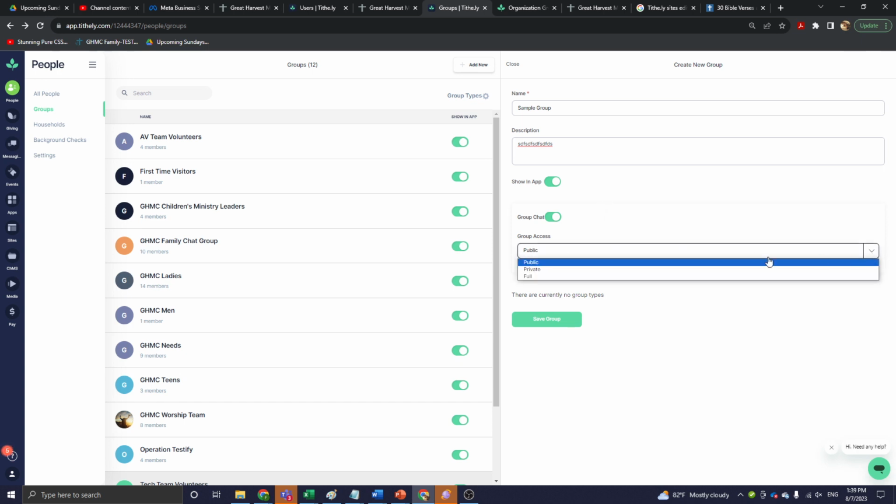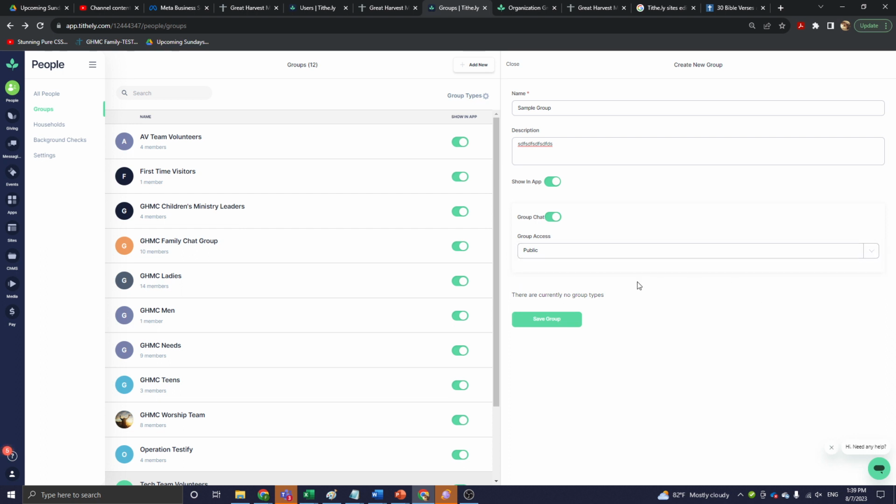Now the group access level is up to you. If we set it to public, which is what some of the GHMC groups, like the ladies, the men, things like that, are, it means anybody who asks to join is automatically accepted. But then, like the worship team, for instance, I want it to be just worship team members. So for that one, you have to request access. Because I'm set as the leader, when somebody asks to join the worship team chat group, I get a notification and then I can either click approve or deny. If you want to restrict who has access to a group, you want to set it to private. I don't know what full is, I've never used it.